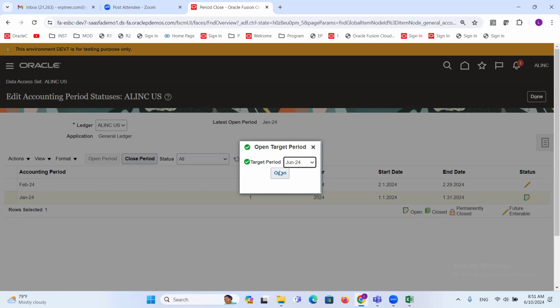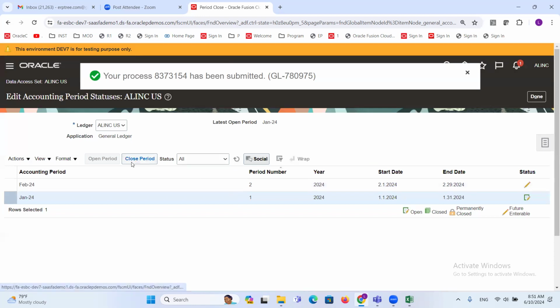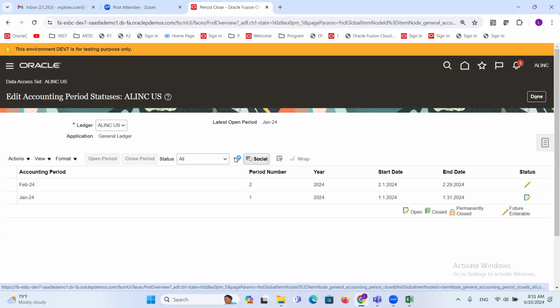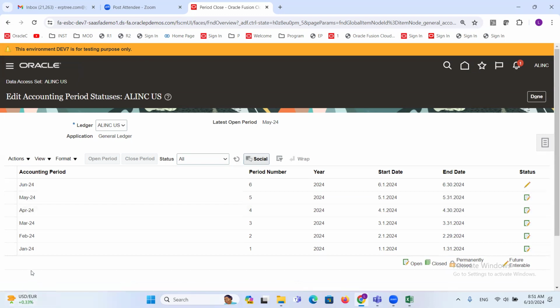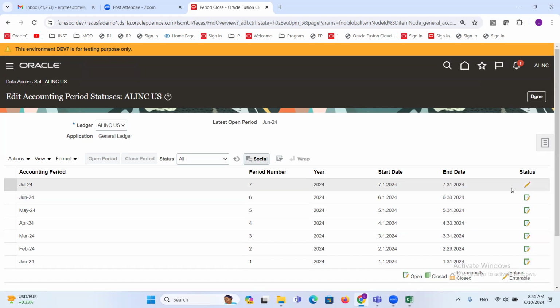It is not possible. Now say open. It will open all the previous periods. Finally, it will open our target period, which is our current period. Target period is always current period. Say okay and refresh. It takes some time. It will update the status for all the periods. Now all the periods are open. You could see here Jan, Feb, March, and June period also open. Next period, July period, system is taking as a future interval. That's how it is.